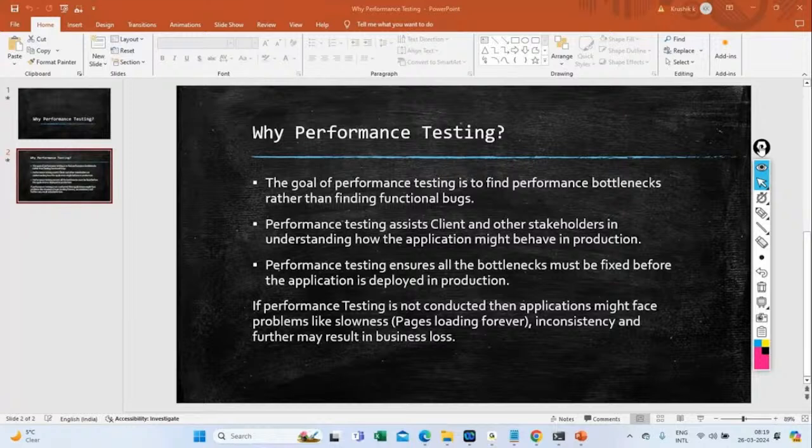So what happened, it impacted the application. Okay, why? Because more people accessed the application than on normal days. So the application didn't respond or crashed. So obviously it will directly impact the revenue, right? So that's the importance of performance testing.